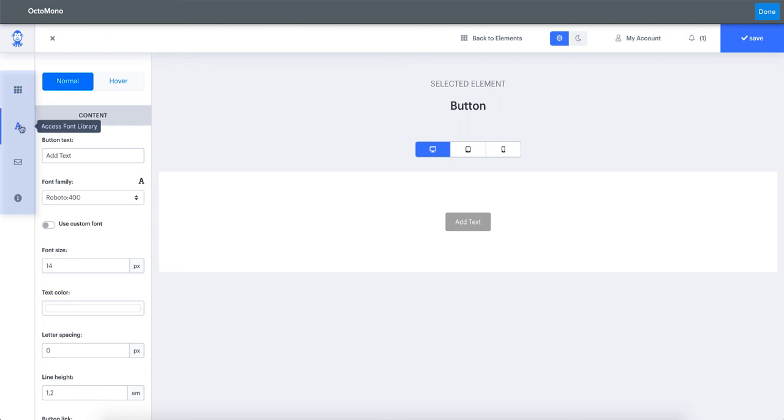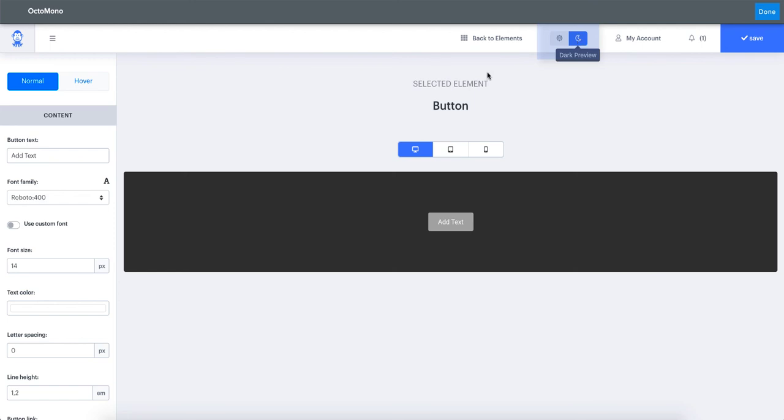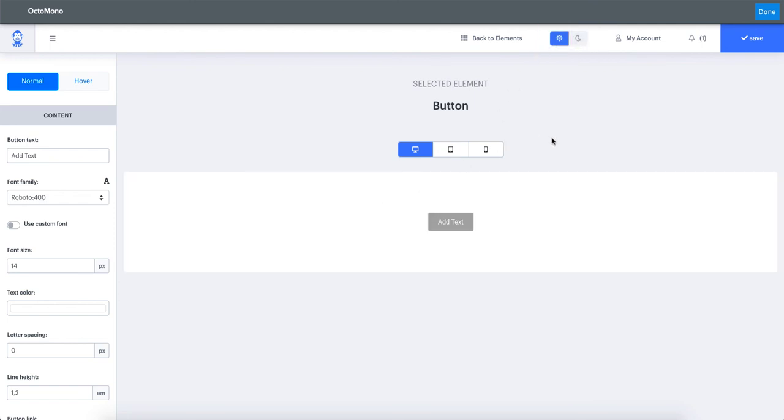You can also always access the font library from here, the contact support, and also the info docs can be accessed from here. So whenever clicking on this, you will be taken directly to the info docs of that specific element you're using. And here at the top, you have the option of scrolling through a dark preview or a light preview. And again, you can access the My Account. You can access the notification, and you can also use, of course, the save button once your element has been created and you want to go back to your Weebly editor.